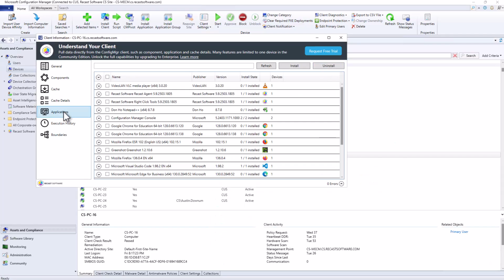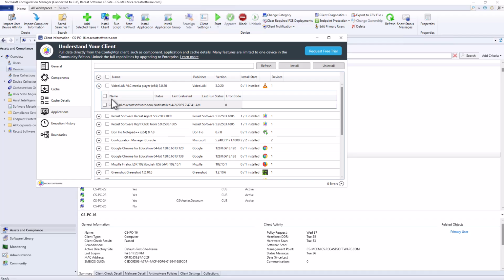Next up is the Applications page. From this page, we'll get the application name, the publisher, the version number, the install state, an icon. Expanding this, we get the computer name, the status, whether it is installed or not, the last evaluated time, the last run status, and any error codes. From here, we can also select applications to either install or uninstall.